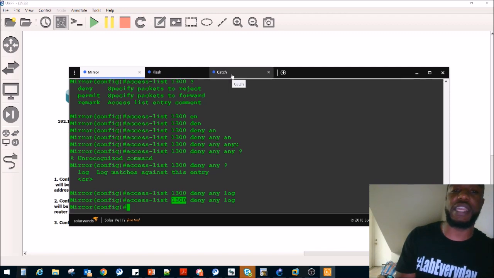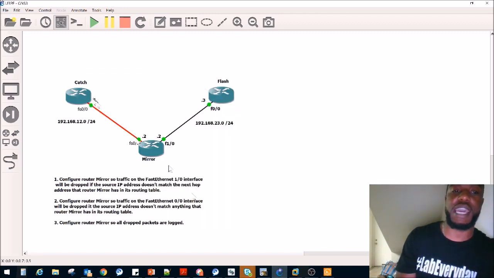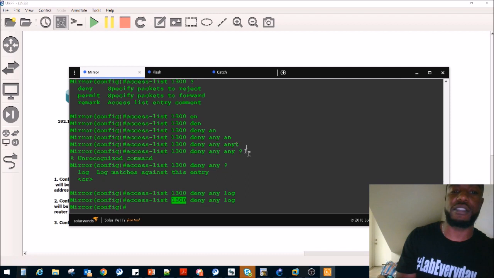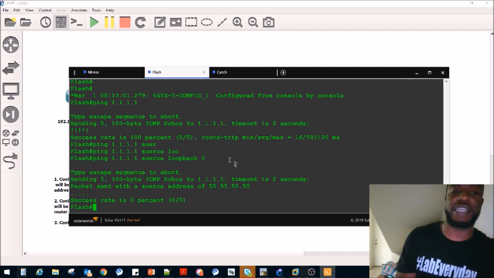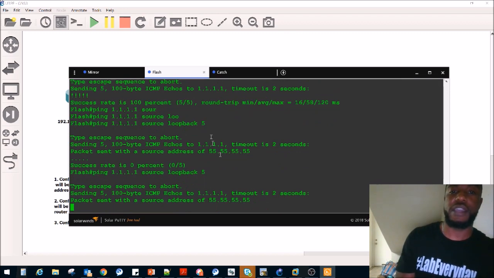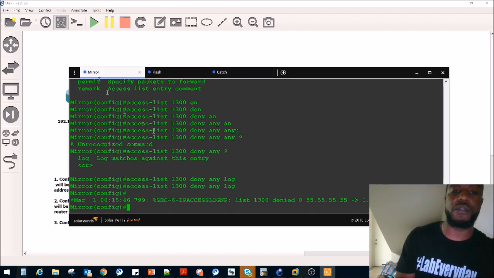So let's try that again. We're going to have Flash ping Catch. I guess I'm kind of skipping the steps here. Have Flash ping Catch with that different source IP, right? We go back to Mirror, and now you can see that it's being blocked right there, right? That's the log that we just created.